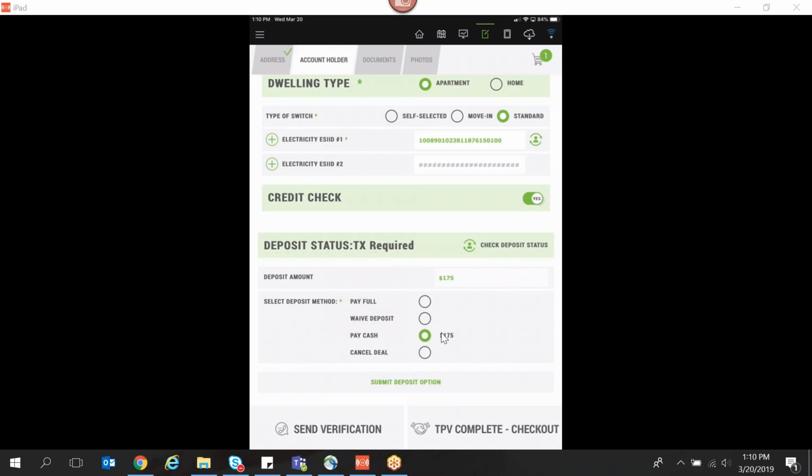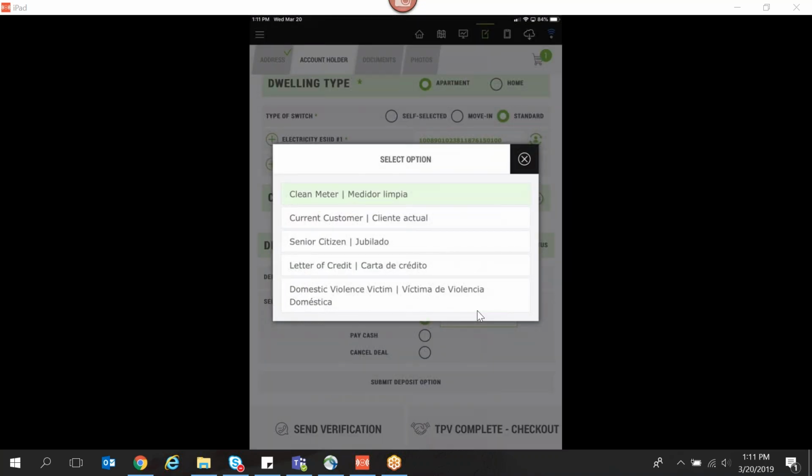If the customer does not want to pay the deposit, then we have the deposit alternative program available to them. You will also select the Pay Cash option and submit the enrollment. At the end of the enrollment, call customer service and say the customer is interested in the deposit alternative program. If the customer rejects that option, go into the Waive Deposit options. Click on the box, and you have these available to you. Hopefully the customer does qualify for one of these.